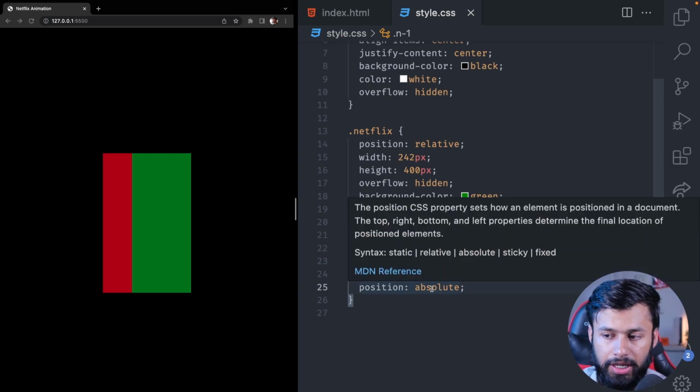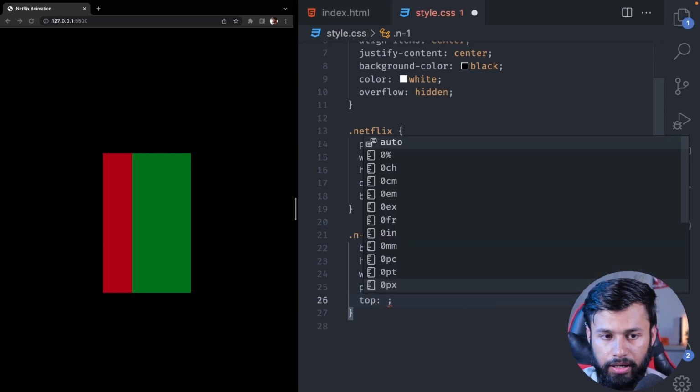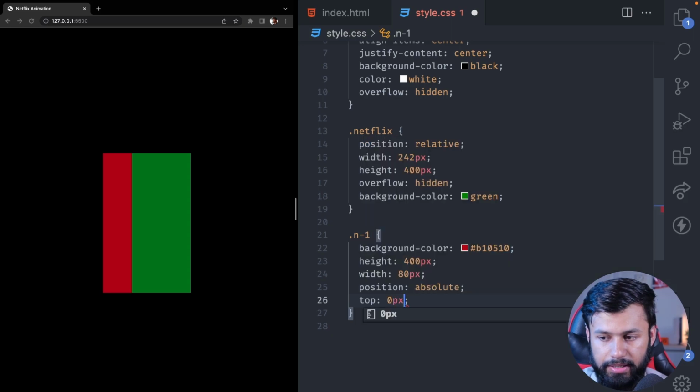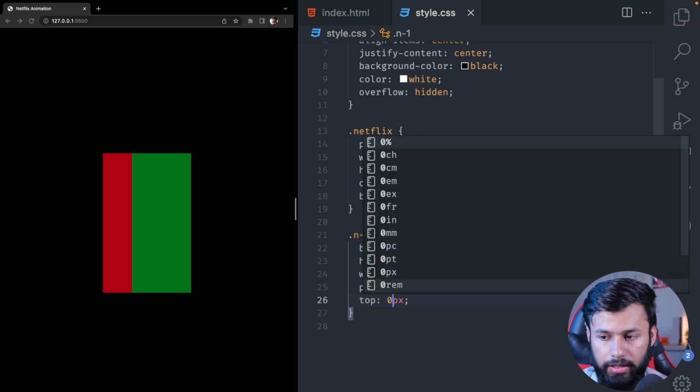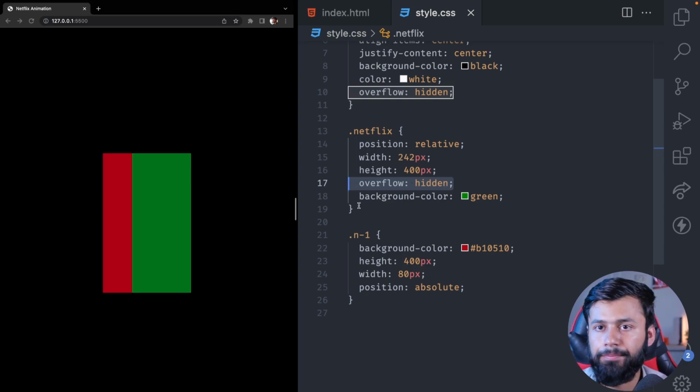I use position absolute because when we are going to animate, this is going to appear from the bottom, which is why this is initially going to be top equals to, not 0 pixel actually, it's going to be something like 400 pixel, and that's why it will not be visible initially. And if I decrease the size to 200 pixels, you can see that it's coming from the bottom. So which is why I have overflow hidden here in the Netflix part. All right, now we are done with this part.